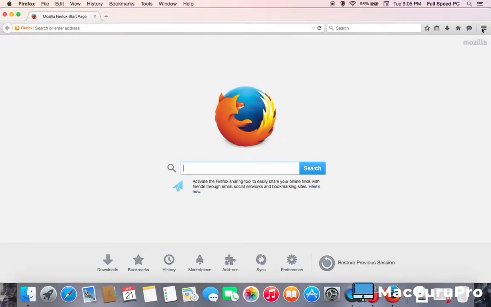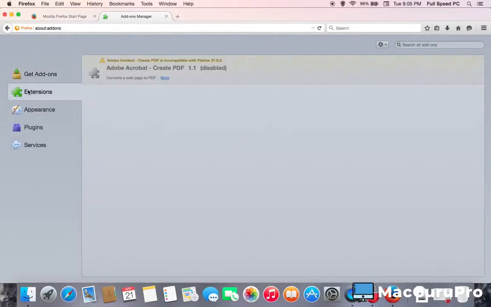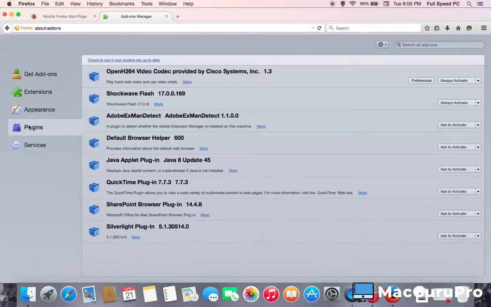And then for Firefox, we're going to come over here and click on Add-ons. We're going to select Extensions. See, everything looks good there. We're going to select Plugins. Here you can set whether it's always running. Now, generally, you don't want something always active. So, for example, here, we're just going to go ahead and turn that off.